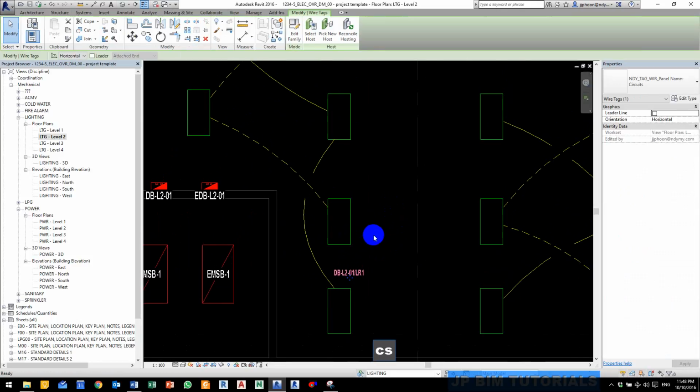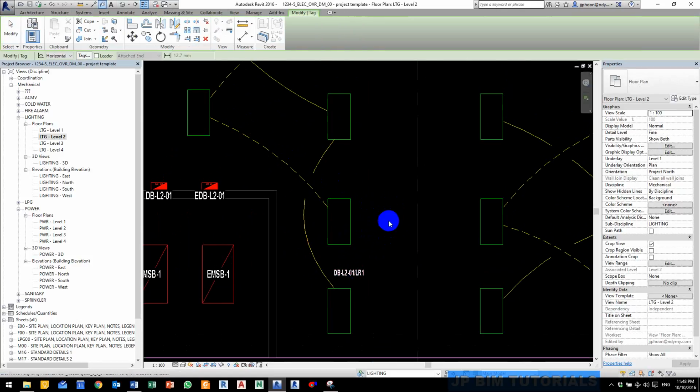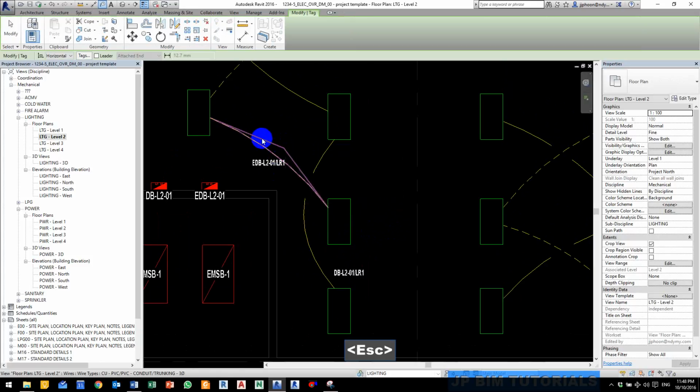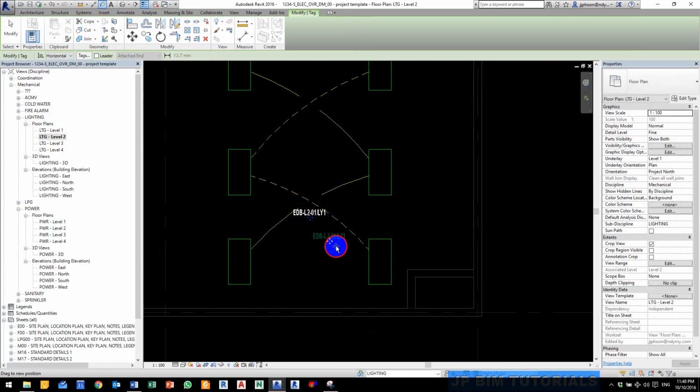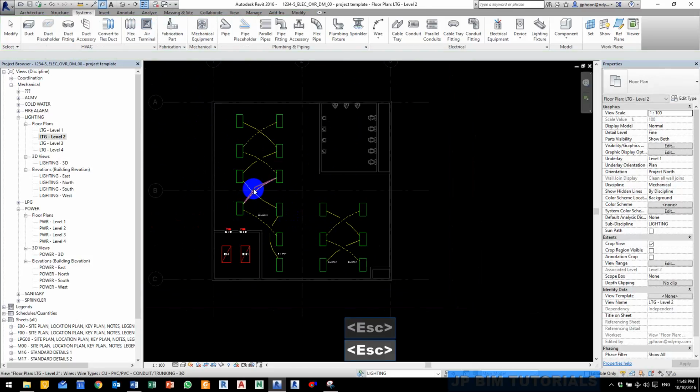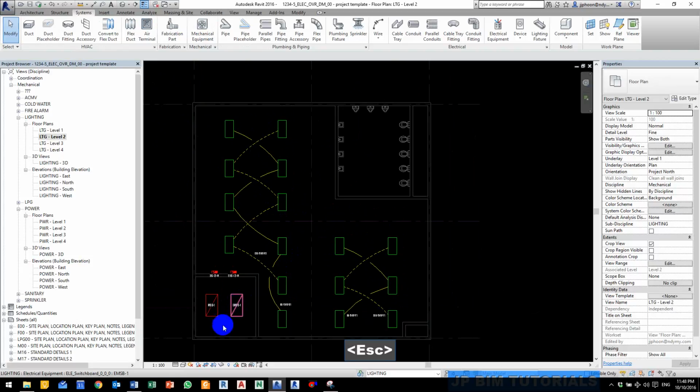Select it, create similar, which is CS, place one here, place one there, and tag these other wires as well. So with that, we have tagged all the wires required.